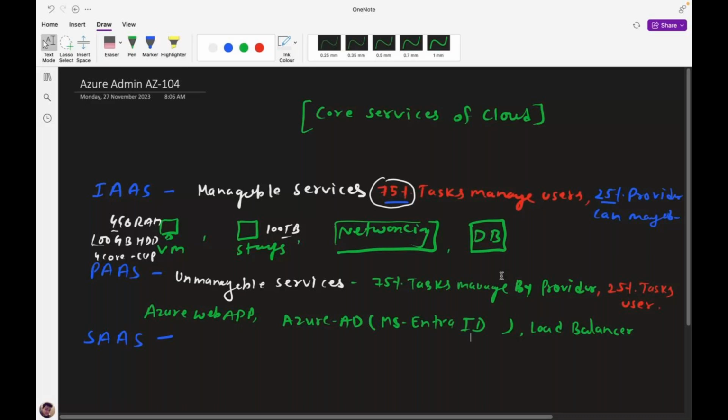Correct? So over the Azure portal, not only Azure, over a cloud portal, we have multiple services that we can consider as PaaS services. Not only Azure Web App, not only Azure AD or Microsoft Entra ID, not only load balancers. Once you start your journey with cloud, you can identify them yourself. But you should keep in mind, when I'm going to set up this environment, let me identify this is the type of PaaS, this is the type of IaaS service. Is that clear?